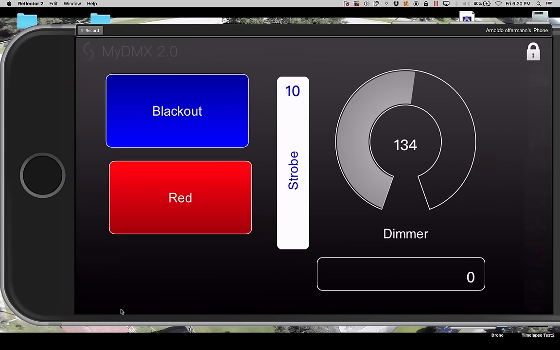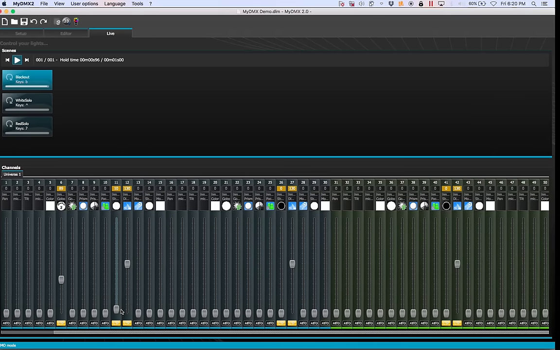Okay, there it is, the strobe. So it's white, and then as I bring it up, bam, it's almost like a thermometer. But let's go ahead and take a look and see what happens here.